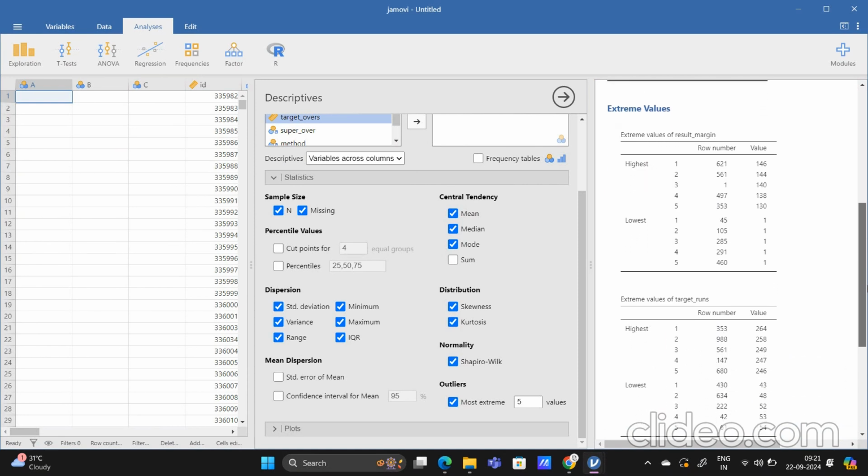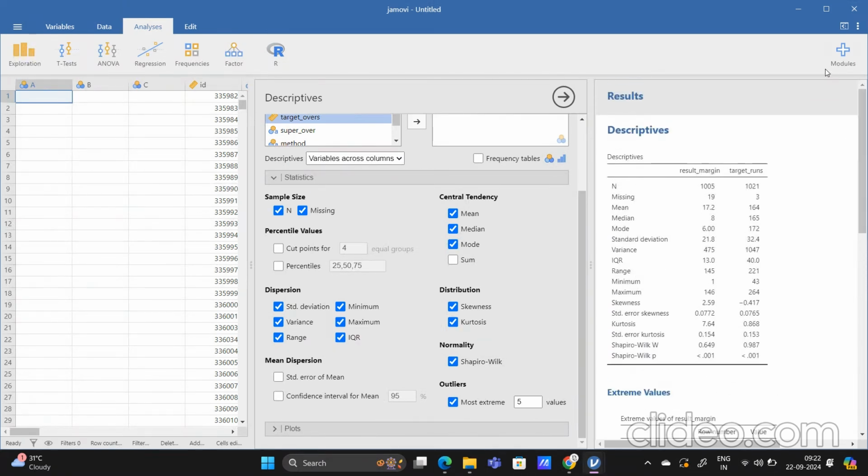And in target runs, what is the highest target given? That is 264, which was scored by RCB. So that was the highest target given in IPL history. This is the concept of Jamovi, and we can also see it with bar plots and all that.